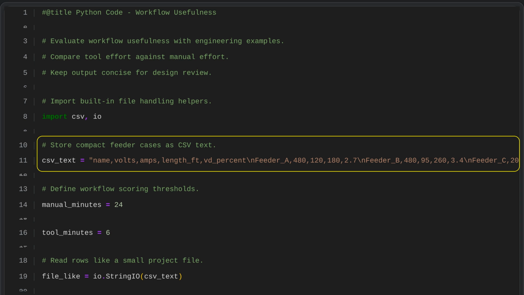The code stores feeder case data as a CSV-style string, with headers such as name, voltage, current, length, and voltage drop percentage. Each following line represents one feeder and its values. This makes the data easy to read, process, and use for later analysis in the workflow.